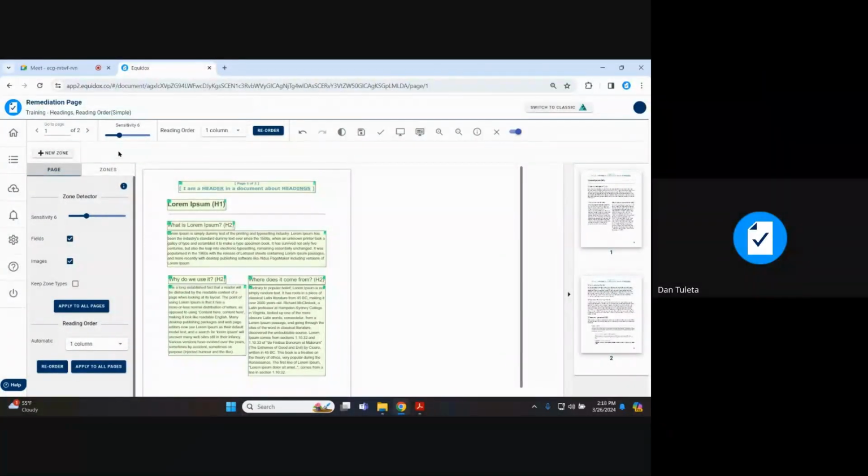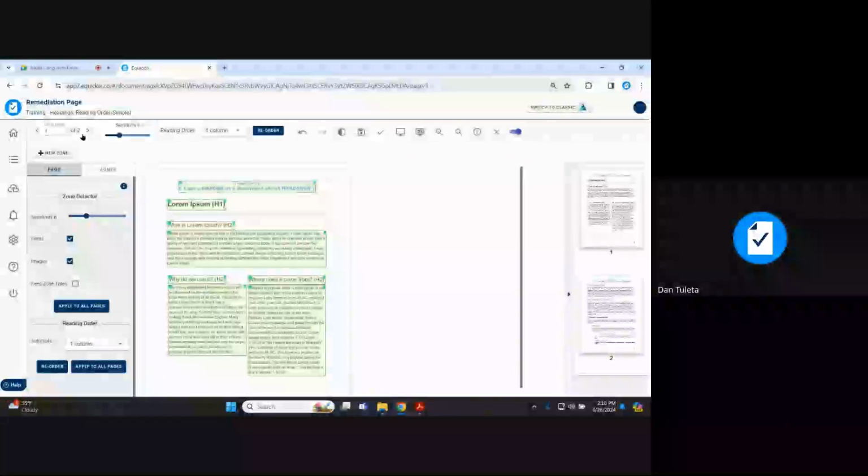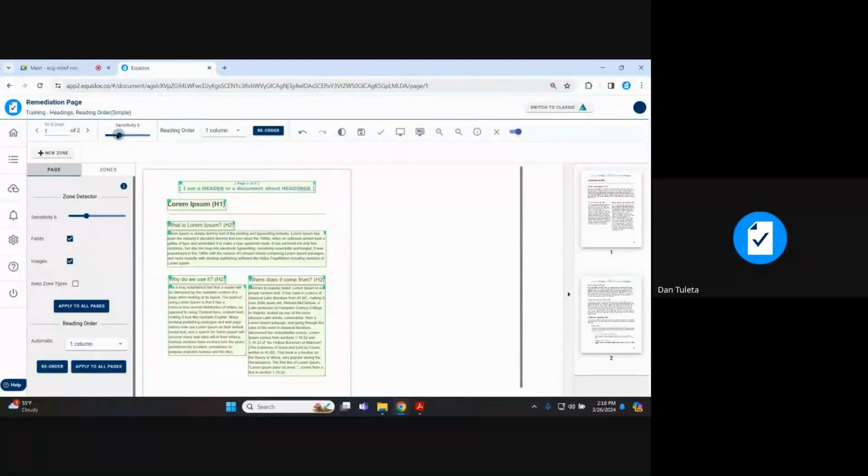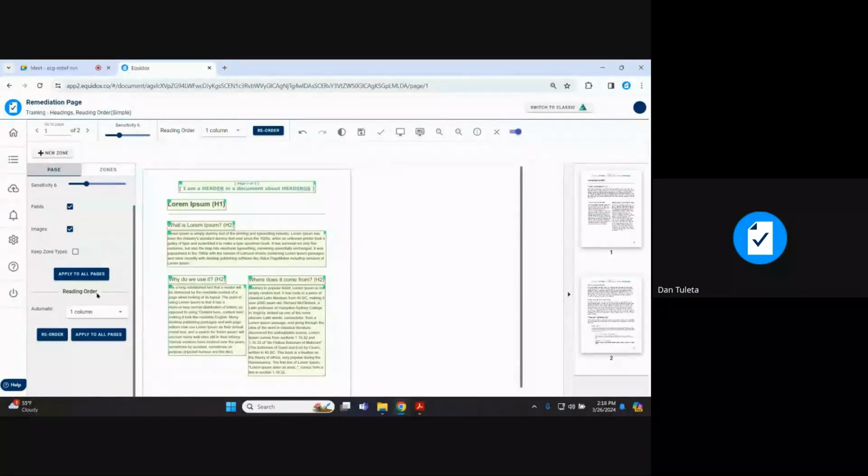The zone detection slider is also available up here, just so you're aware. We just recently put out a new user interface, and part of that was to make the interface more accessible to people that use keyboard to navigate. So we've put a lot of the commonly used buttons up across the top. The sensitivity slider is duplicated in both locations, so it's always there for easy access. Down below, you have the reading order option, and again, that's also duplicated up at the top.